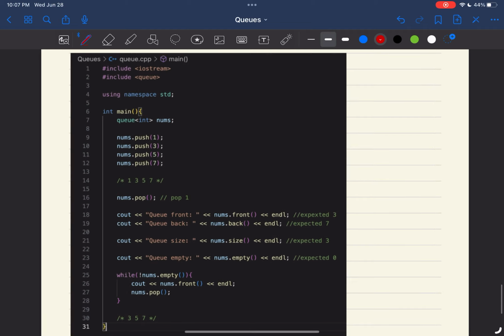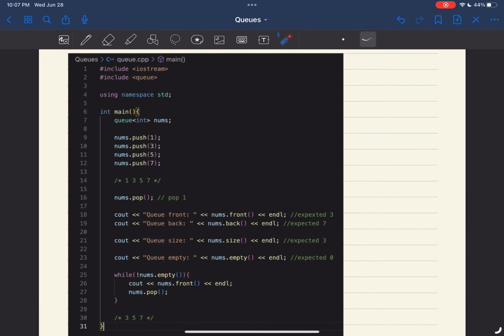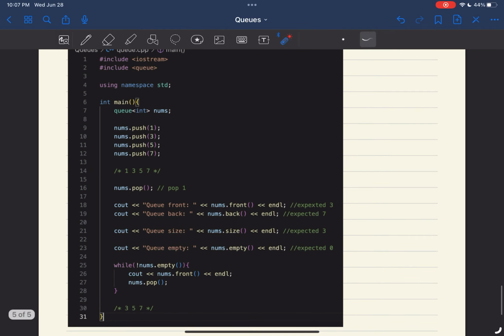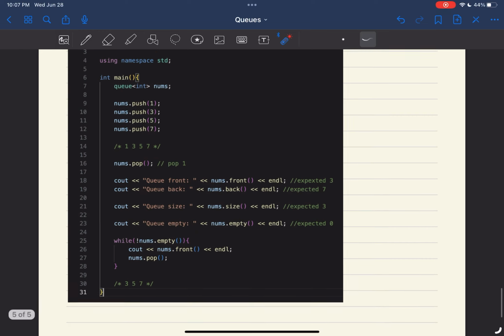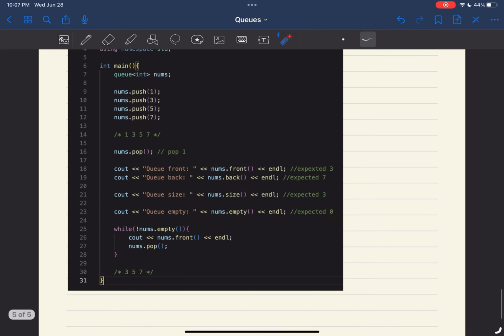And here's some practice of what the code looks like. This is the same example. We push 1 in first, so 1 goes from the back to the front. So we have 1, 3, 5, and 7, as you can see here. We pop 1, and then the front becomes 3. The back is 7, because it's the last one to be inserted. The size is 3. Empty is 0.